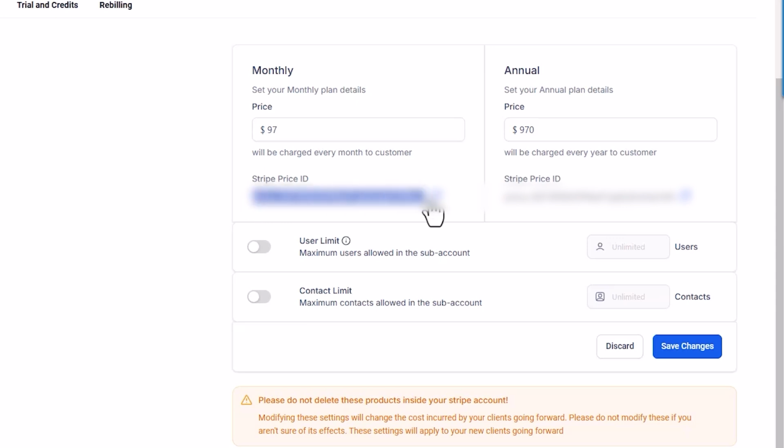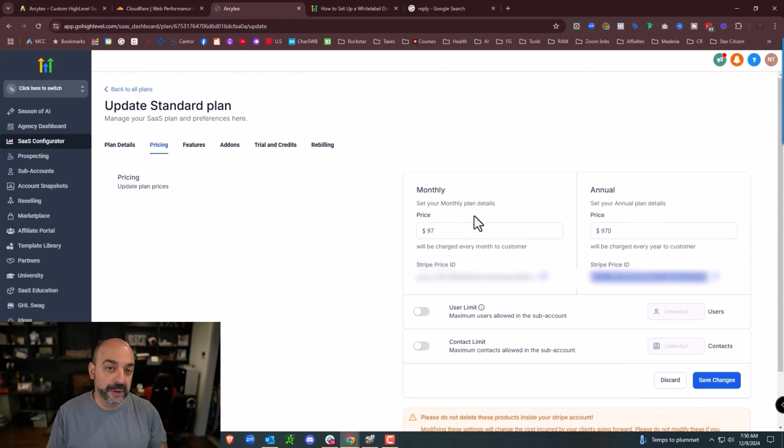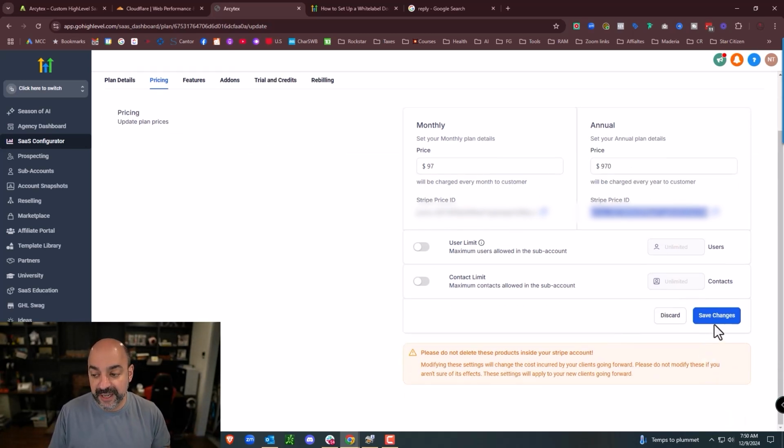These are basically the prices that get automatically updated in Stripe. These are going to be incredibly important because you're going to pull these values in your CRM sub account. So just keep that in mind when you do this, and you're going to hit save changes.